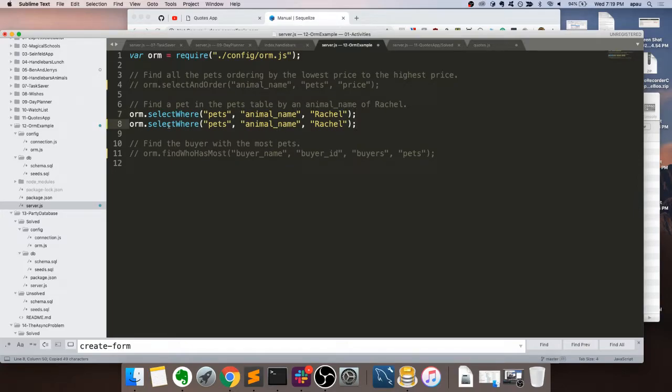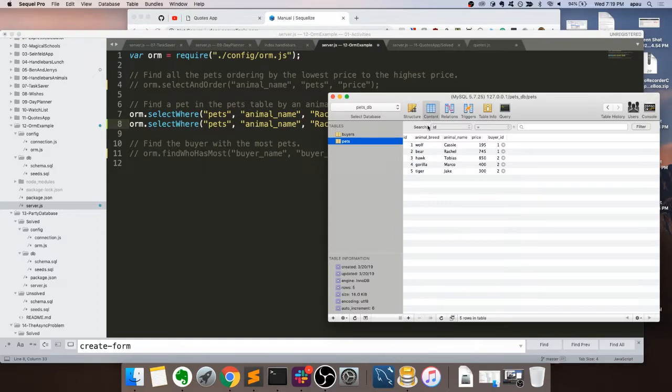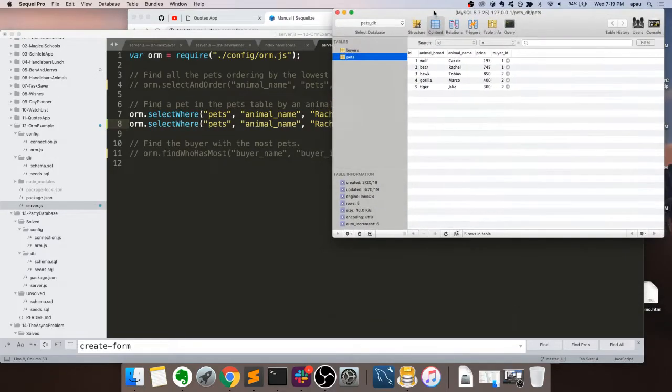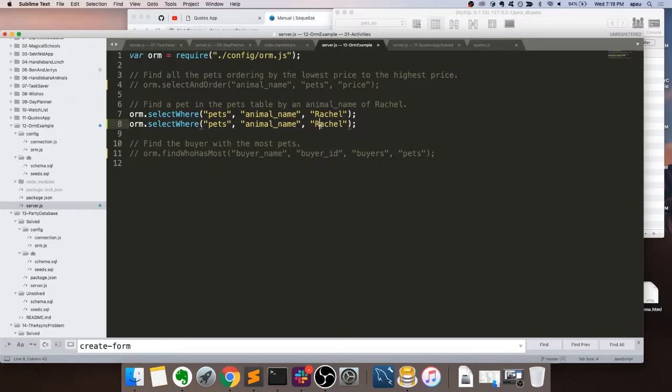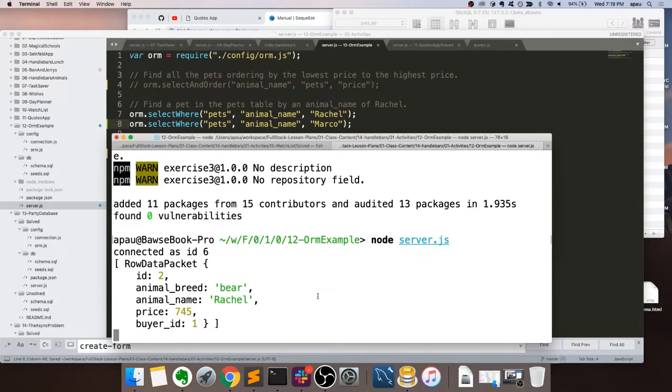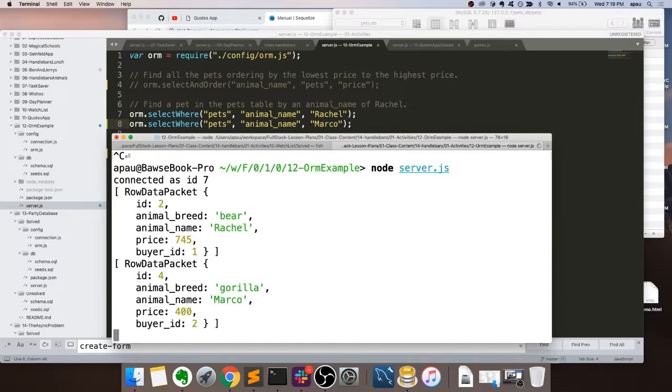on the same pets table. We're going to look for the animal name. I don't know. Let's look for Marco. Animal name Marco. Run this again. And you can see now we've got Marco the gorilla.